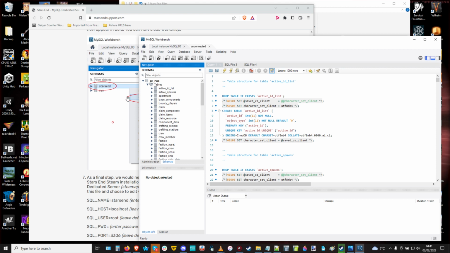Basically, if you've got that one open, for example, mine is SE_RWS, and then you'll have all the tables with all the different bits and pieces in here. I will not pretend to know what that lot is, database-wise. It's just not my area of expertise.